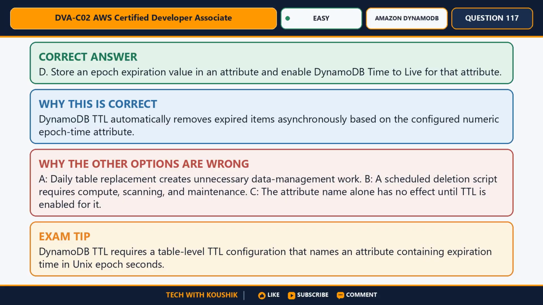The correct answer is D. Store an epoch expiration value in an attribute and enable DynamoDB Time to Live for that attribute. Here is why. DynamoDB TTL automatically removes expired items asynchronously based on the configured numeric epoch time attribute. Why are the other options not correct?